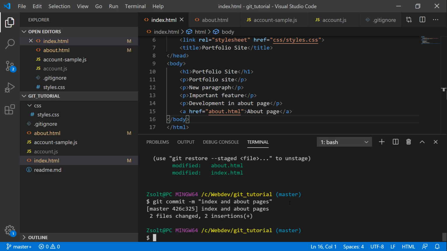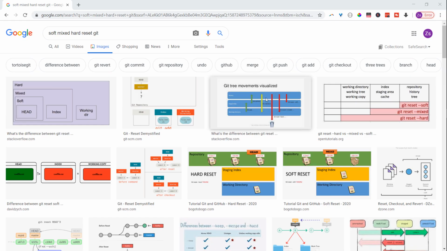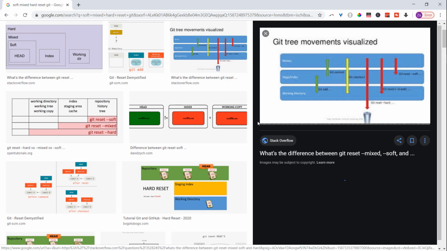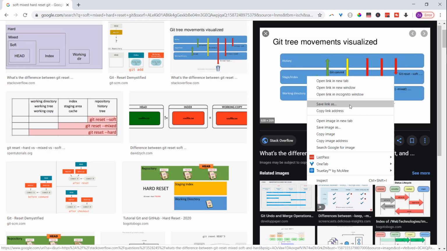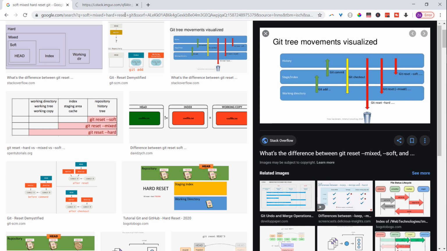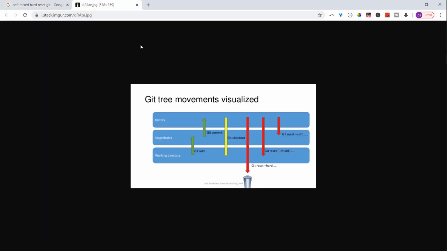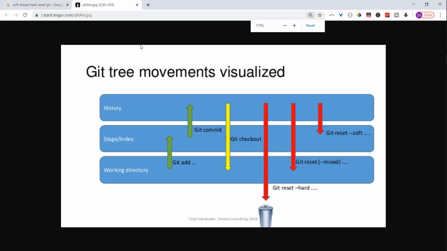By the way, there are three types of resets in Git. One is soft reset, you have seen that already. The second one is a mixed reset, and the third one is a hard reset. You can see the visualization of the three types of resets on screen. So let's suppose we have some changes in history, a couple of commits that we want to get rid of, or we want to re-evaluate what to do.